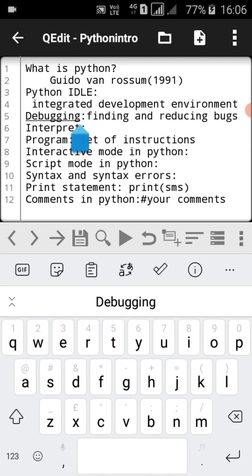Now let's see debugging. Debugging is the process of finding and reducing the number of bugs and defects in the programs. Interpret means to execute a program in a high level language by translating it one line at a time.